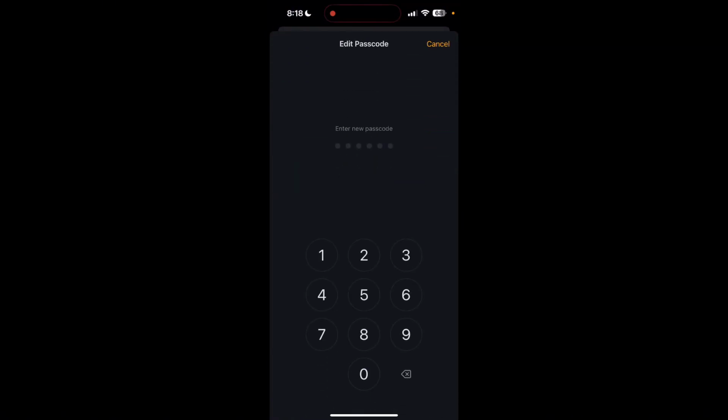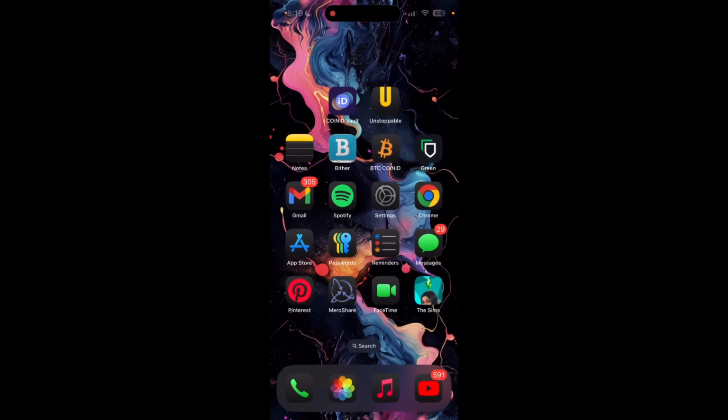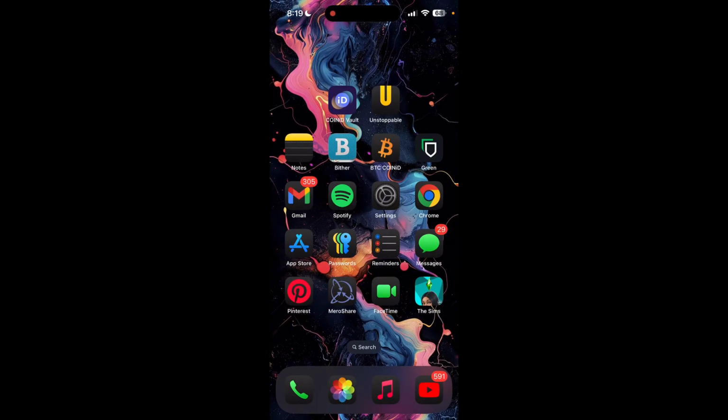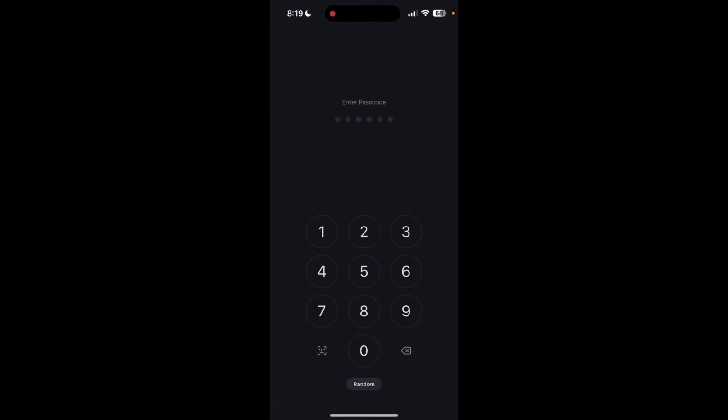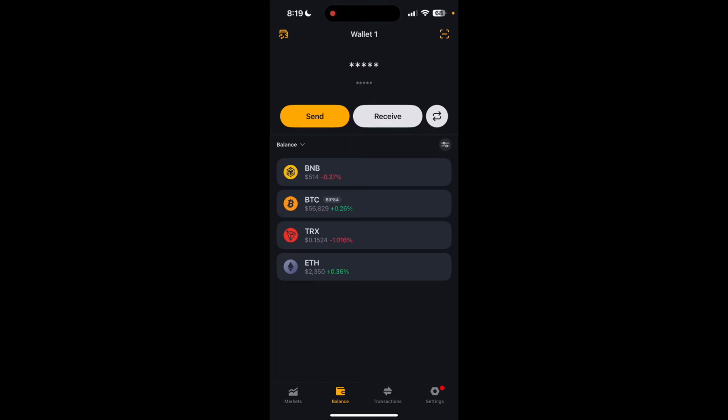After that, you need to enter your new passcode in this field and confirm it by typing it again. Now close and reopen the application. Here, type in the new passcode. As you can see, you have been logged in using your new passcode.